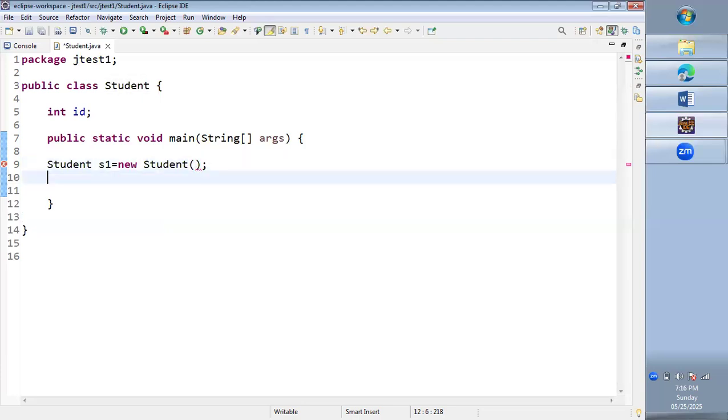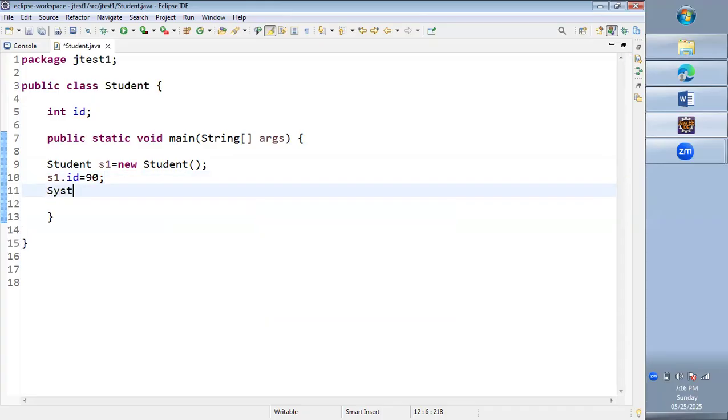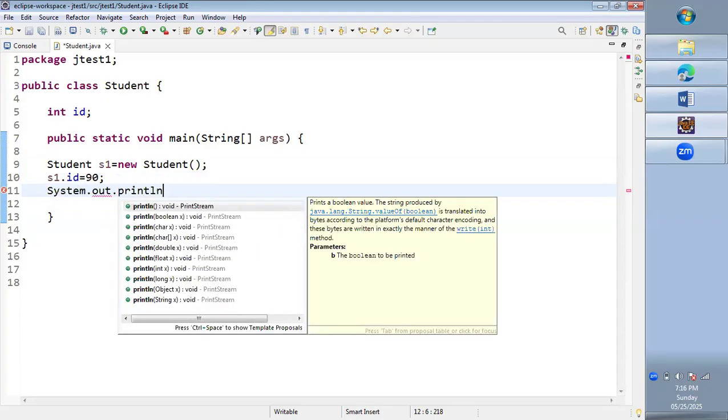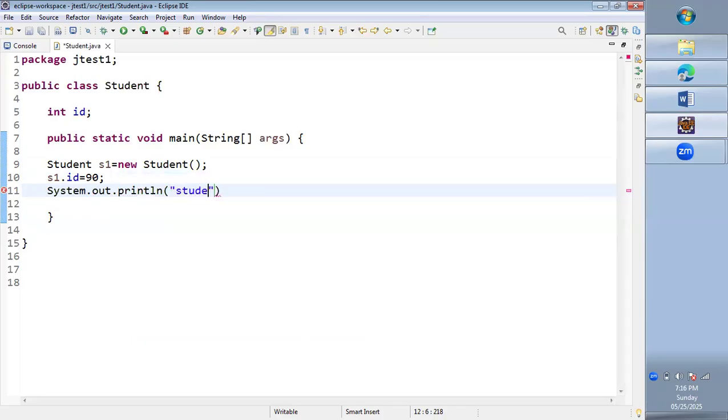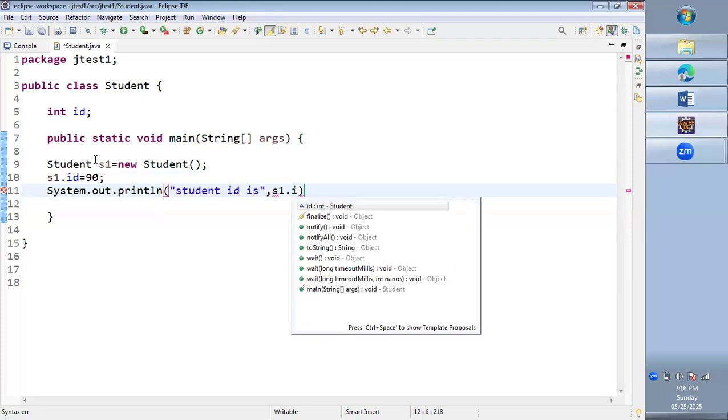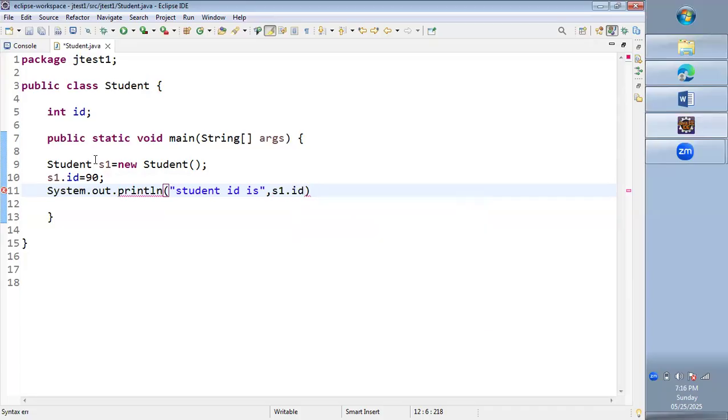And here s1.id equal to 90 I'm giving. And for printing this s1.id, again System.out.println I'm using, and I'll print Student ID is, and I will be giving the variable name after a comma as s1.id. So even here we need to access it with the object.